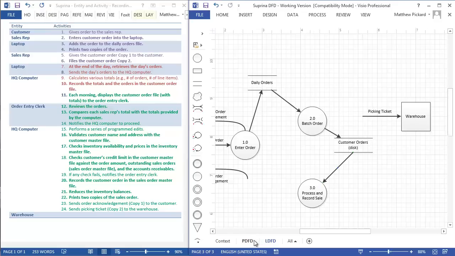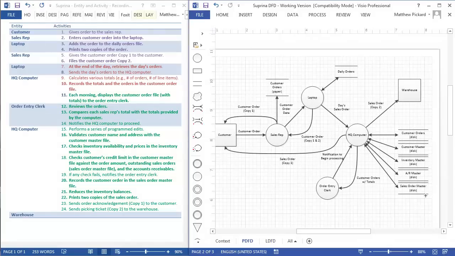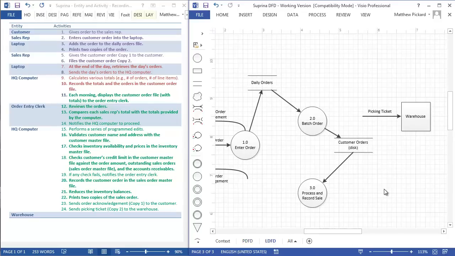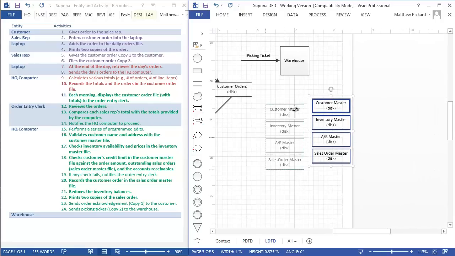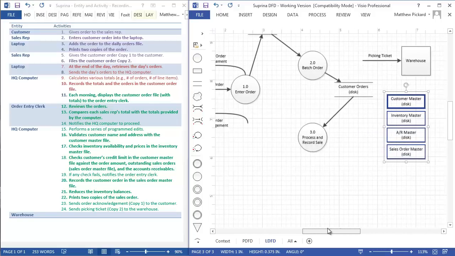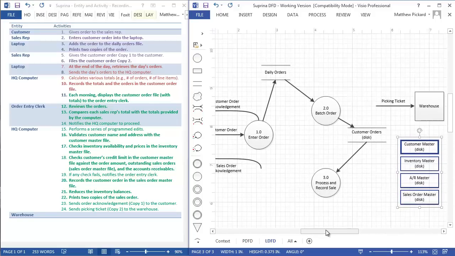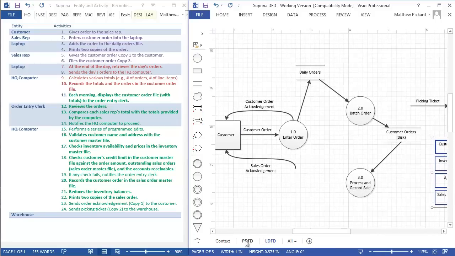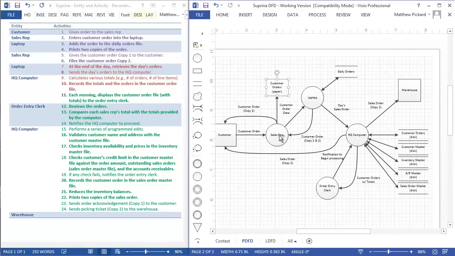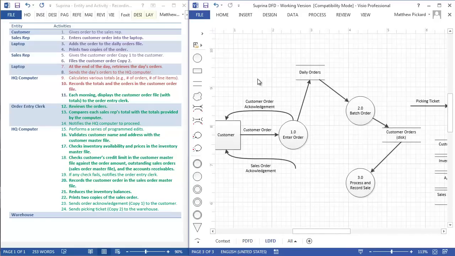So remember, we're going to be using the same data stores, so let's borrow them from the physical data flow diagram. We'll paste them here. One thing we skipped over as well is there's a data store over here for papers, a paper file for customer orders. And we actually interact with that.